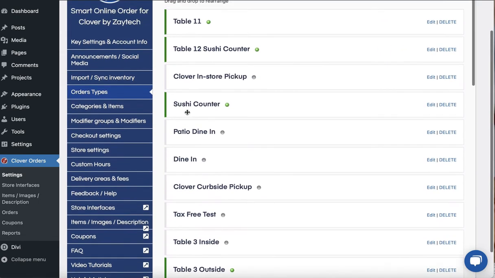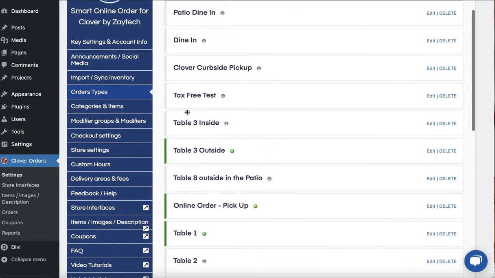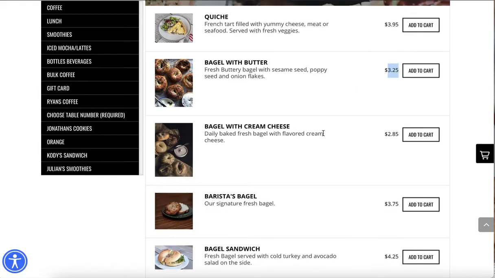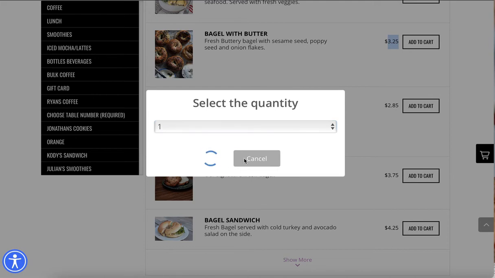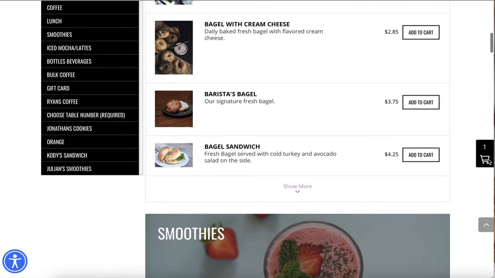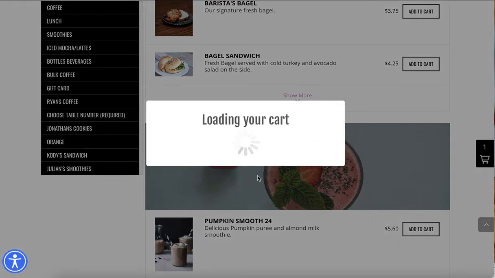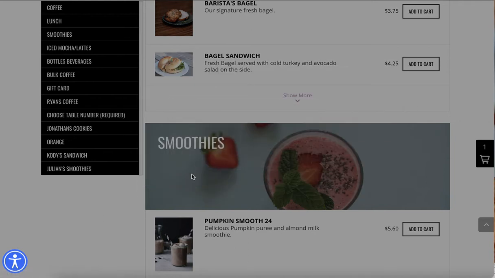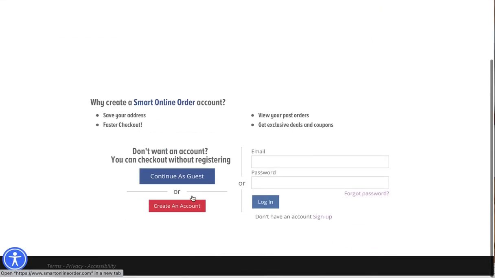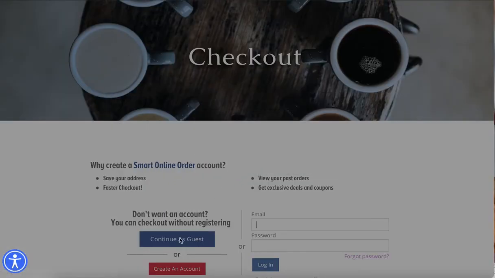Order types. Order types indicates how the customer orders. So let's do an order. Let's say I order a bagel cream cheese. And then I made some dummy or sample order types just to show you guys what these order types mean or how they work, right? So your order types vary from my order types. So don't try to copy my order types, okay?